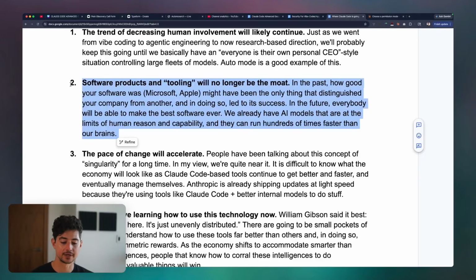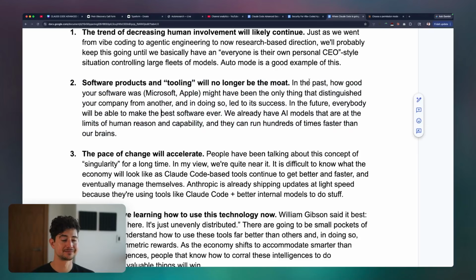My second one is more of an economic consideration, which is that with software products and tools, the quality of the things that you build will no longer be the moat. In the good old days, back when I was on the come up, how good your software was, think like Windows, think like Mac OS, how good that operating system was might have been the only thing that distinguished it from another operating system. And if it was really good, then obviously it would be much more popular, and it would get a bunch of inherent interest because of the capabilities. So the issue with that nowadays is you can make Netflix in 5 minutes.